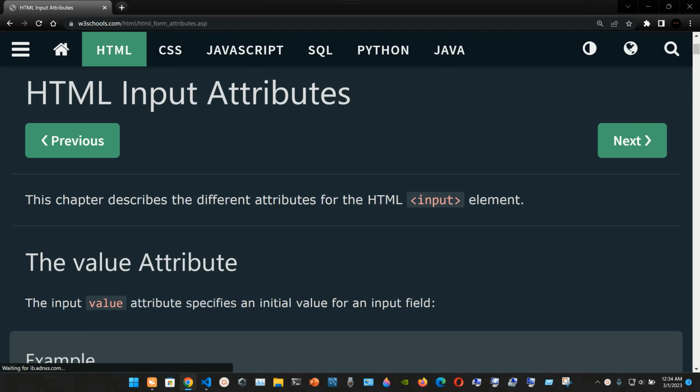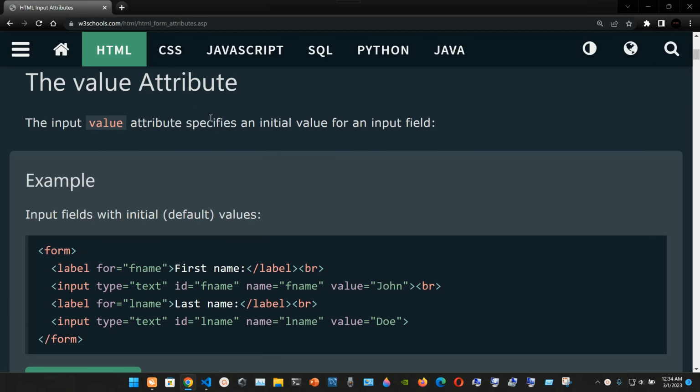HTML input attributes. This chapter describes the different attributes for the HTML input element. The value attribute. The input value attribute specifies an initial value for an input field.